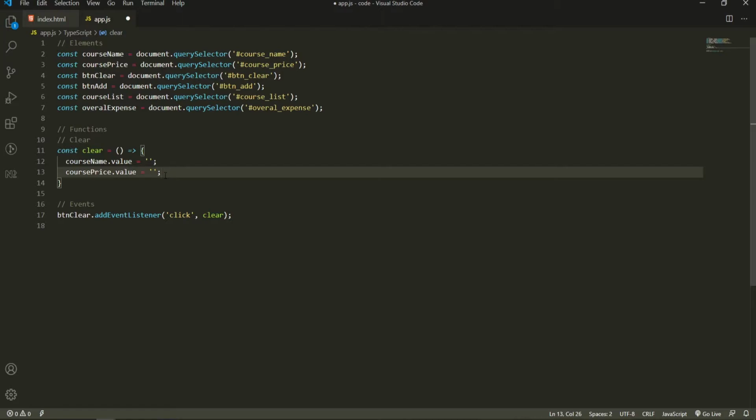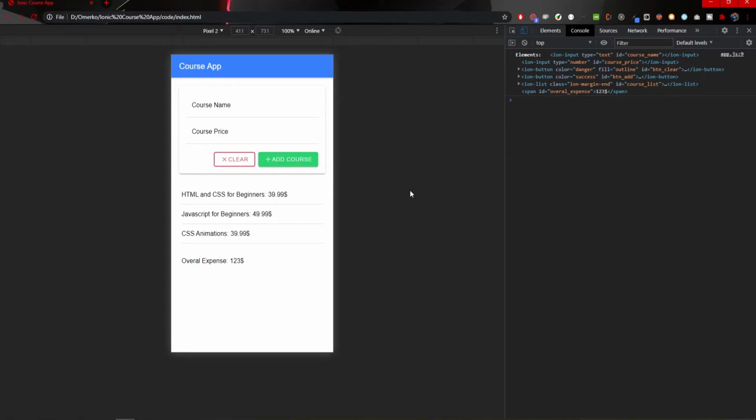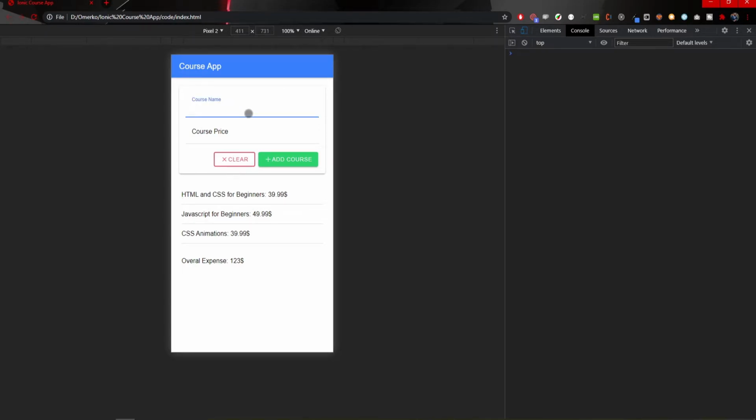We are fully done with this. So if I save now, and in my app itself, I refresh, there won't be anything. I could just type something here like CSS animations, and the price would be $39.99. And if I click clear now, you will see that course name and course price don't have any value. Basically, those are restarted.